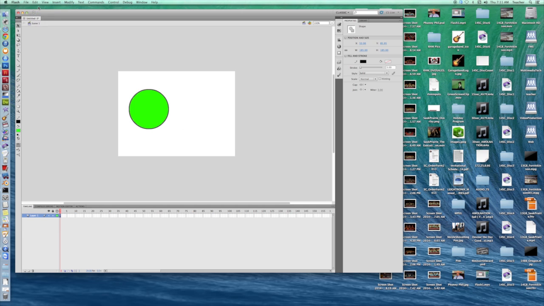I have to get these so that they are working in conjunction with each other. So the best way I can do that is I grab my selection tool, and I'm going to select this whole area here so that it's all selected. And then I'm going to left click on the item, and I'm going to convert it to a symbol.